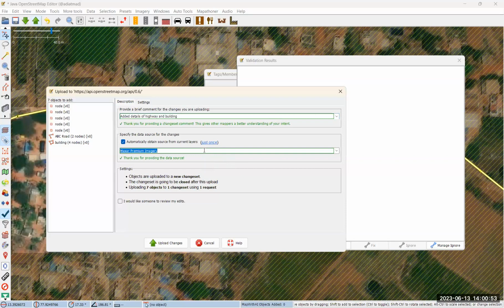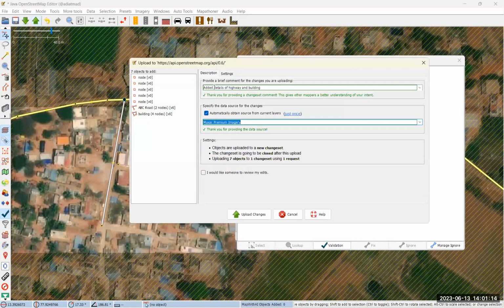If you only rely on the imagery, you can use it. It will be important if you want to use the data and track back the source, and then you can click upload change. Okay, I'm sure that's good. I did highway and building and uploaded the changes.